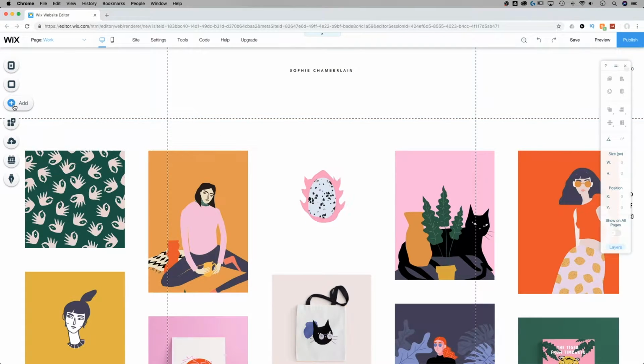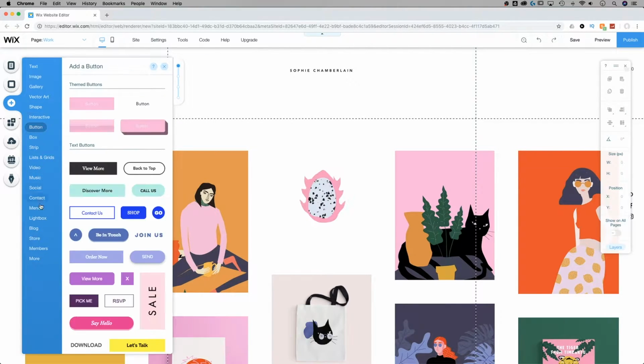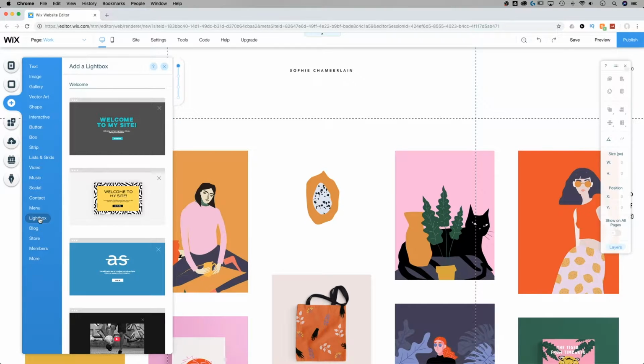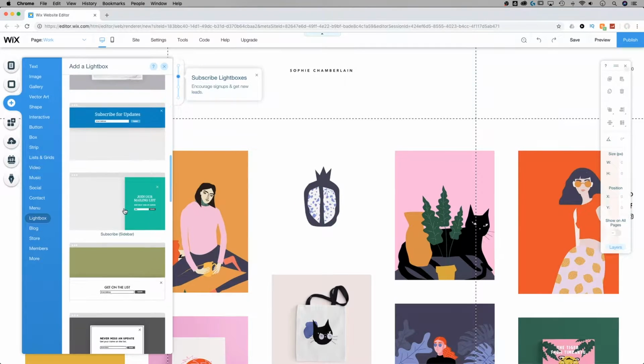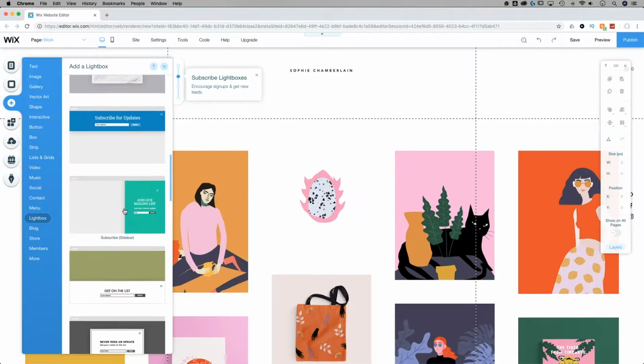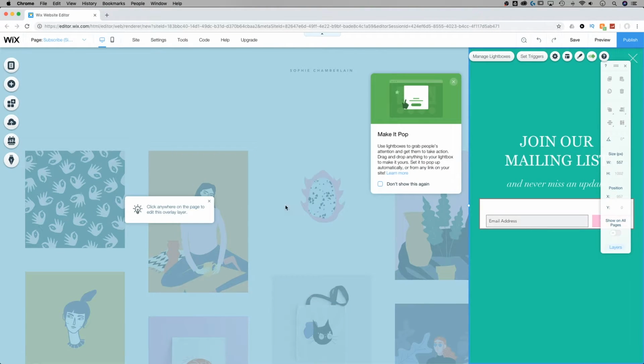We're going to add a lightbox to our page. So I'm going to click the add button in our tool panel to the left. This is going to drop down and give me a lot of different choices. I'm going to find Lightbox, and inside of Lightbox, I'm going to scroll down and find some kind of a side pop-out menu. How about this one here, just a sidebar lightbox. So we're going to click on that and it's going to add it to our page.